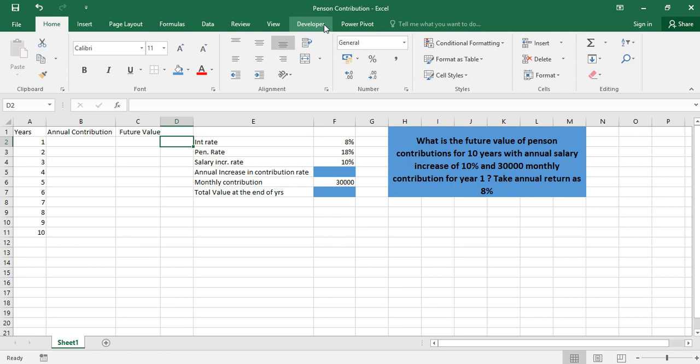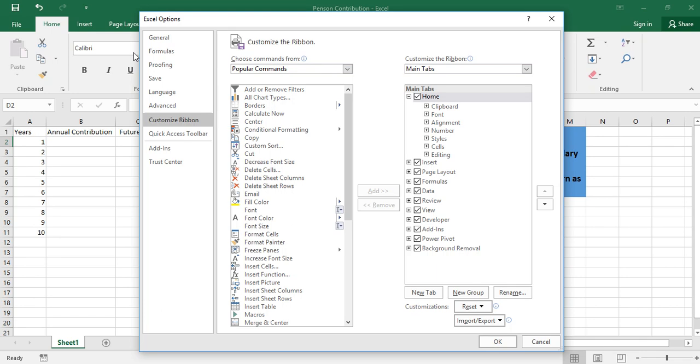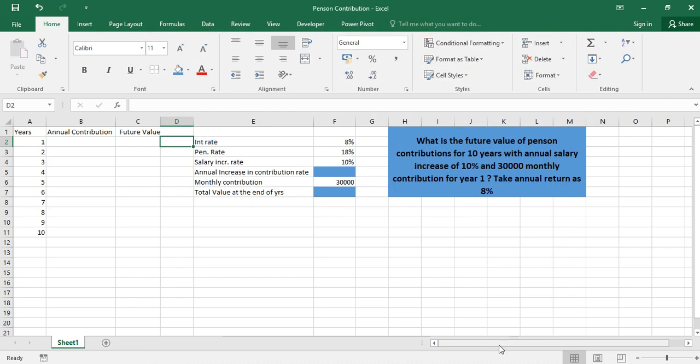There is a second way of achieving this. Just right click any of these ribbons, then go to customize ribbon. This is customize ribbon. Then come here, you see this is developer, and click OK as usual. You can see that this second method is very easy and short, which I believe many people will like to use. Having done that, we will now go to developer.